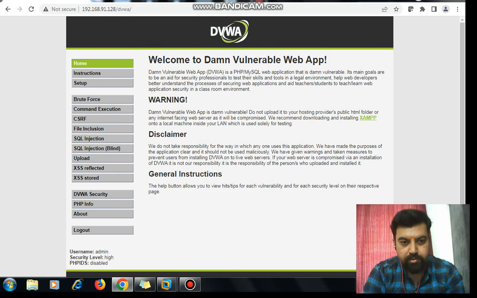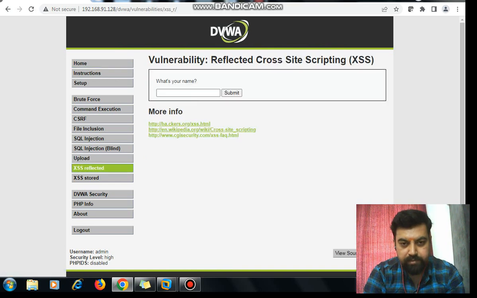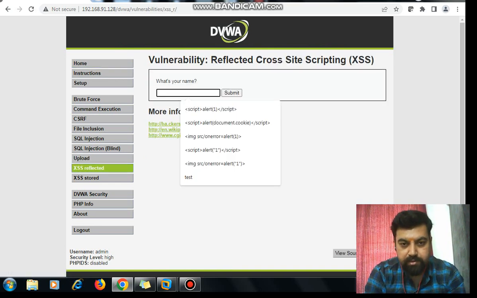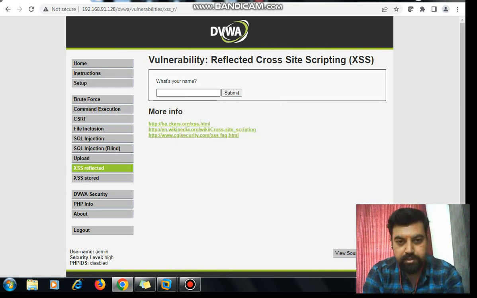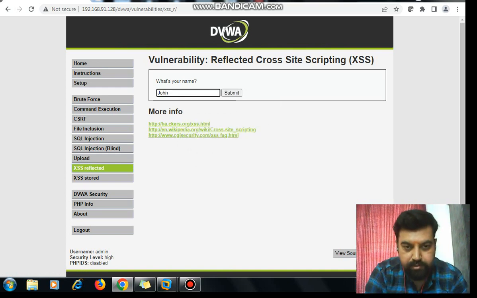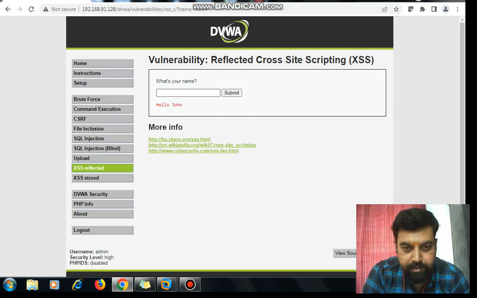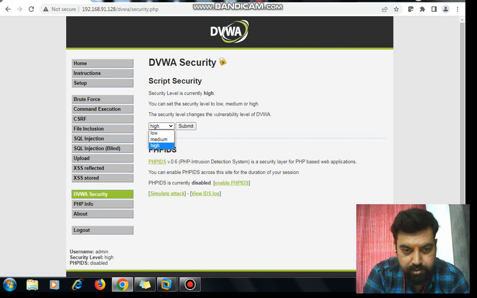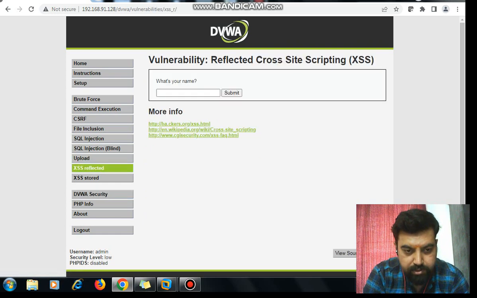Today we'll be discussing cross-site scripting reflected. So here we have an input field where we can input our name. For example, say John, and if we submit it, we'll get John. In a similar way, let me make that security level low first. Go to the class XSS reflected.